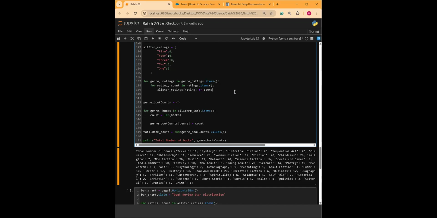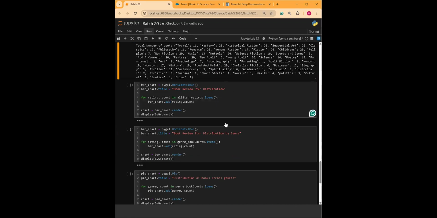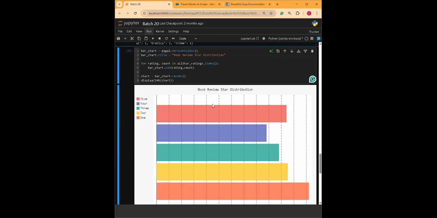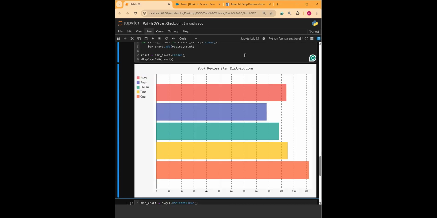All right. So we have run this cell, so the data is available now in our memory. If we try to run this code, it should run. And there we have it. So this is Pygal. It's actually a very bright library.